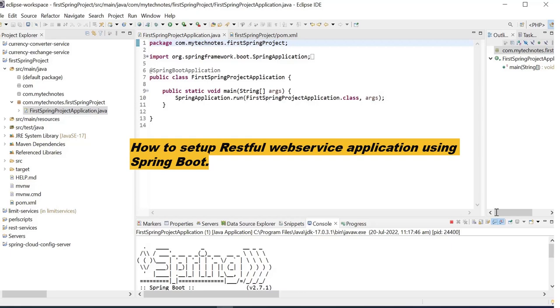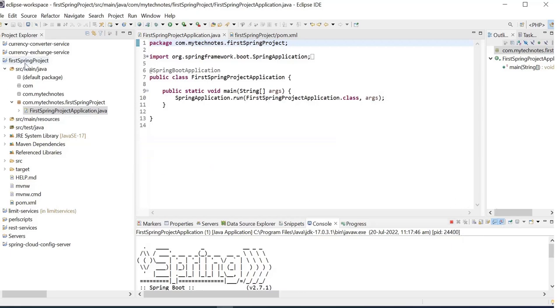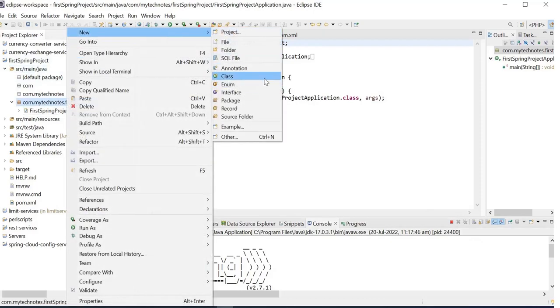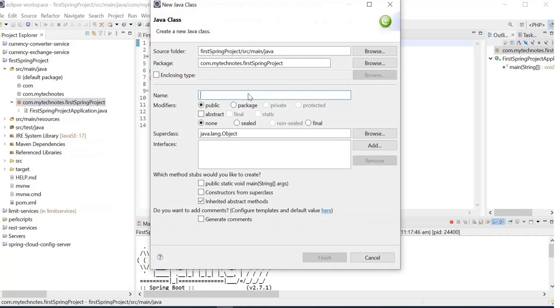Hello everyone. So in this video we'll see how to set up a RESTful web service application using Spring Boot. First of all, we'll create a Java class and we'll create a controller, that is HelloWorldController.java.